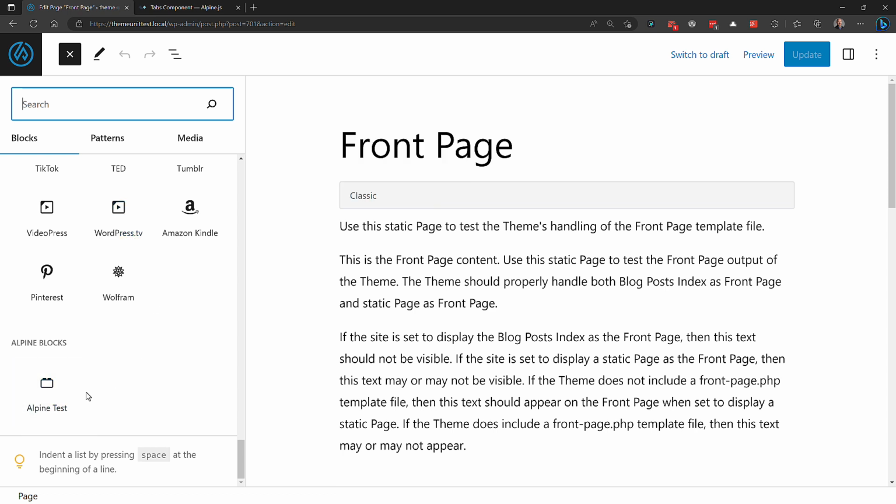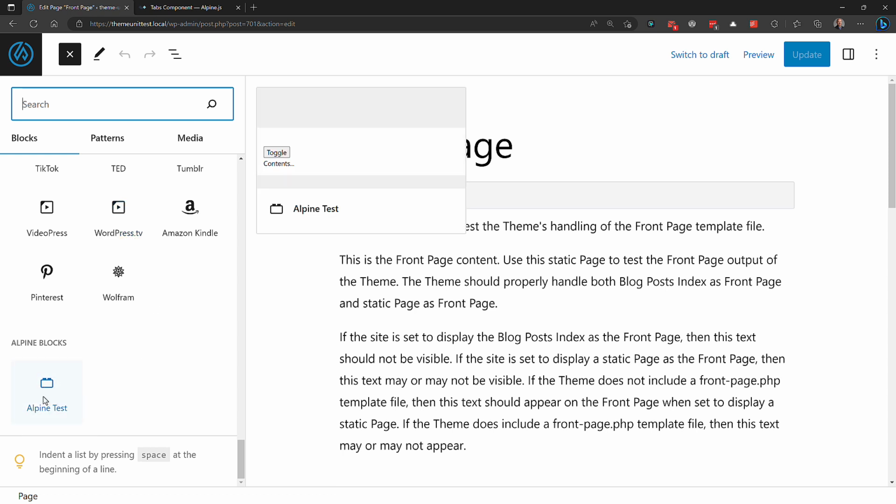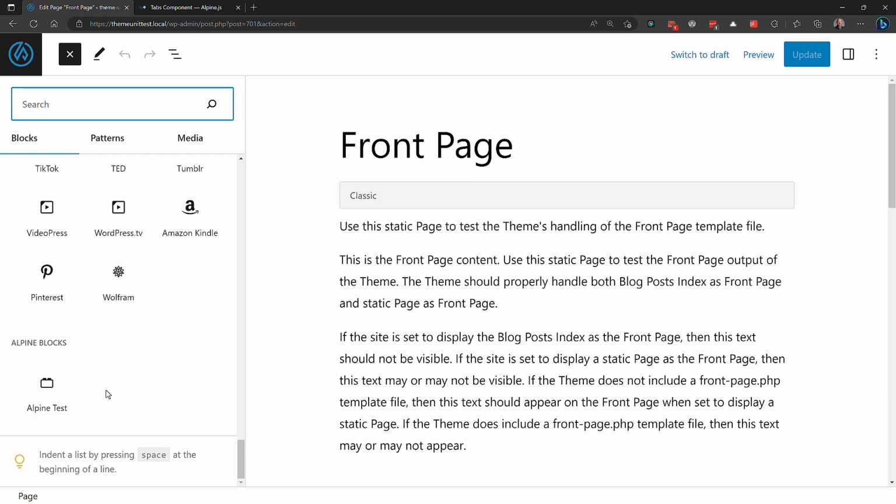But I don't see it here in the block inserter. And this generally happens when there's an error in the block. WordPress is not great about telling you that there's a problem. You've got to do some debugging on your own. So let's come back to VS Code and see what the heck's happening.